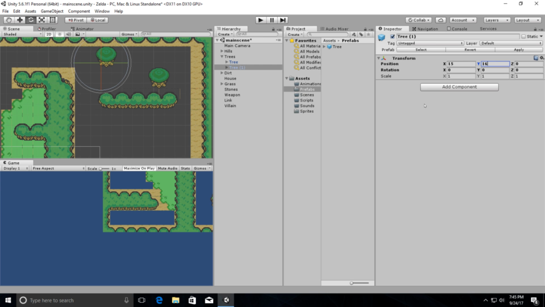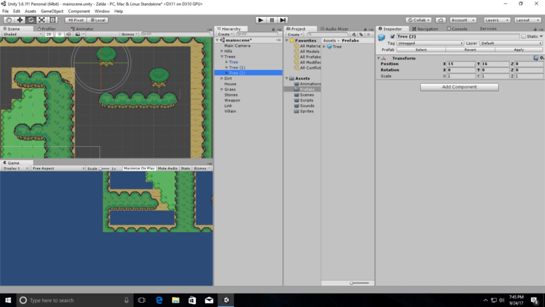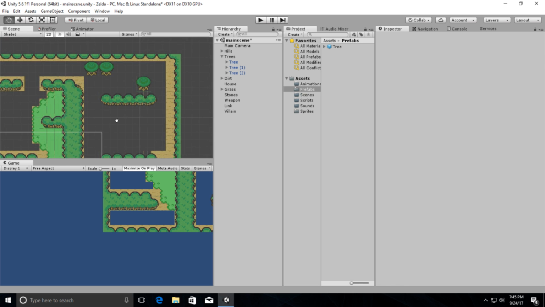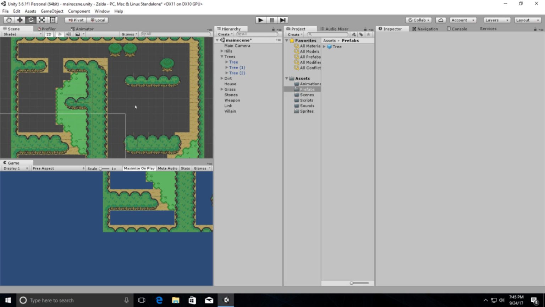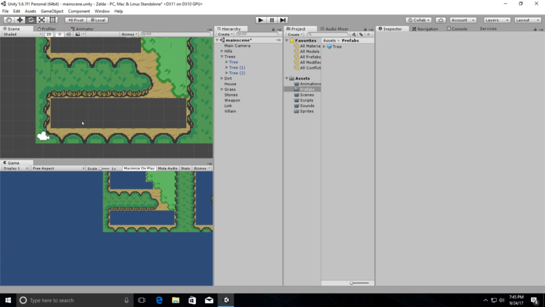And then we'll do another duplication of that tree, and we will change that. Let's see, I'll change it to 14 and see, that's not enough. 13. Okay, so there's some trees that Link can sort of walk around, and maybe later on we will add in some more trees. But you can see right here how we're filling in our game board, so it's starting to look a lot nicer.